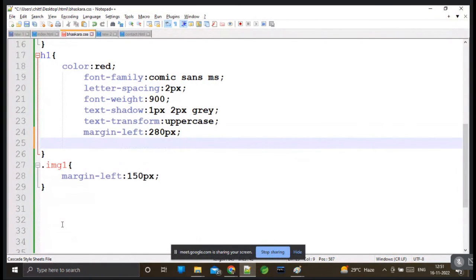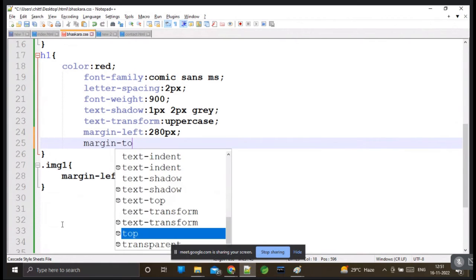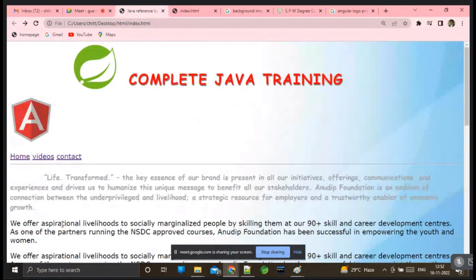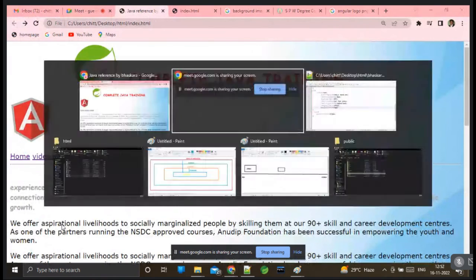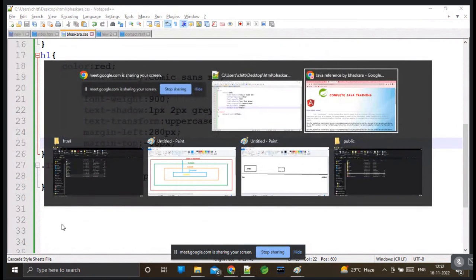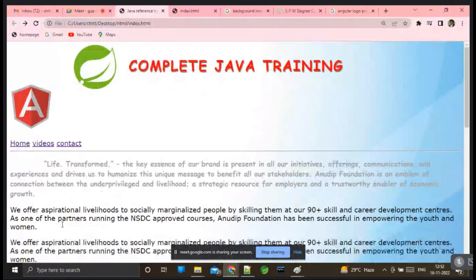How to decrease the value? You can make it negative. Margin top, you can mention a negative value, minus 50 pixel. If you place 50 pixel, a positive value, it will move down. But if you use the negative value, it will come to the top. See, it is going up now, and we have to make it 80 or something. Make it 80. Yeah, perfect. It is at the best place.